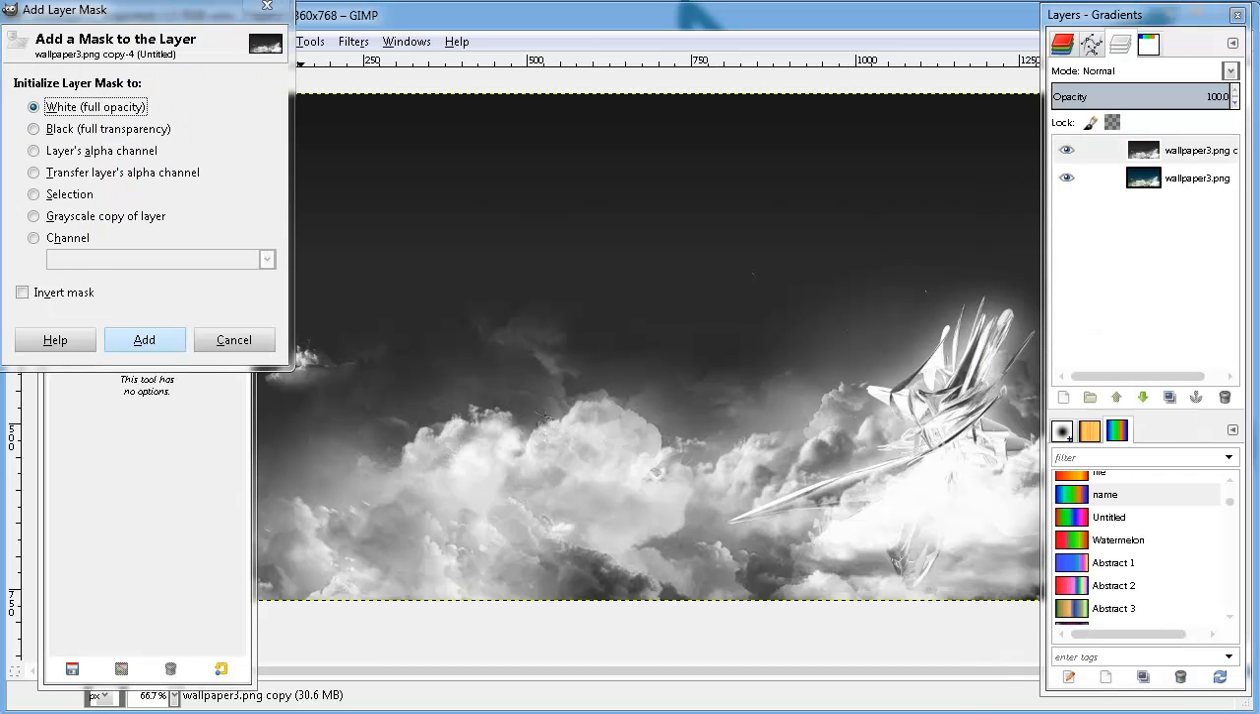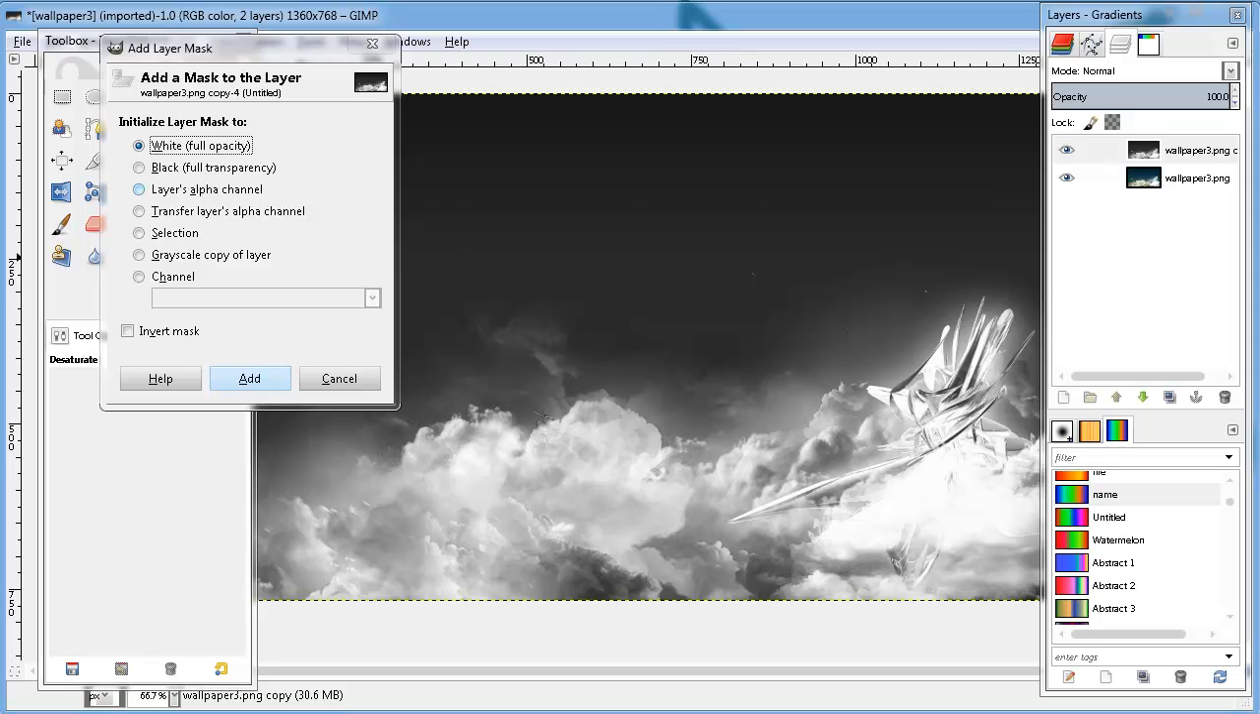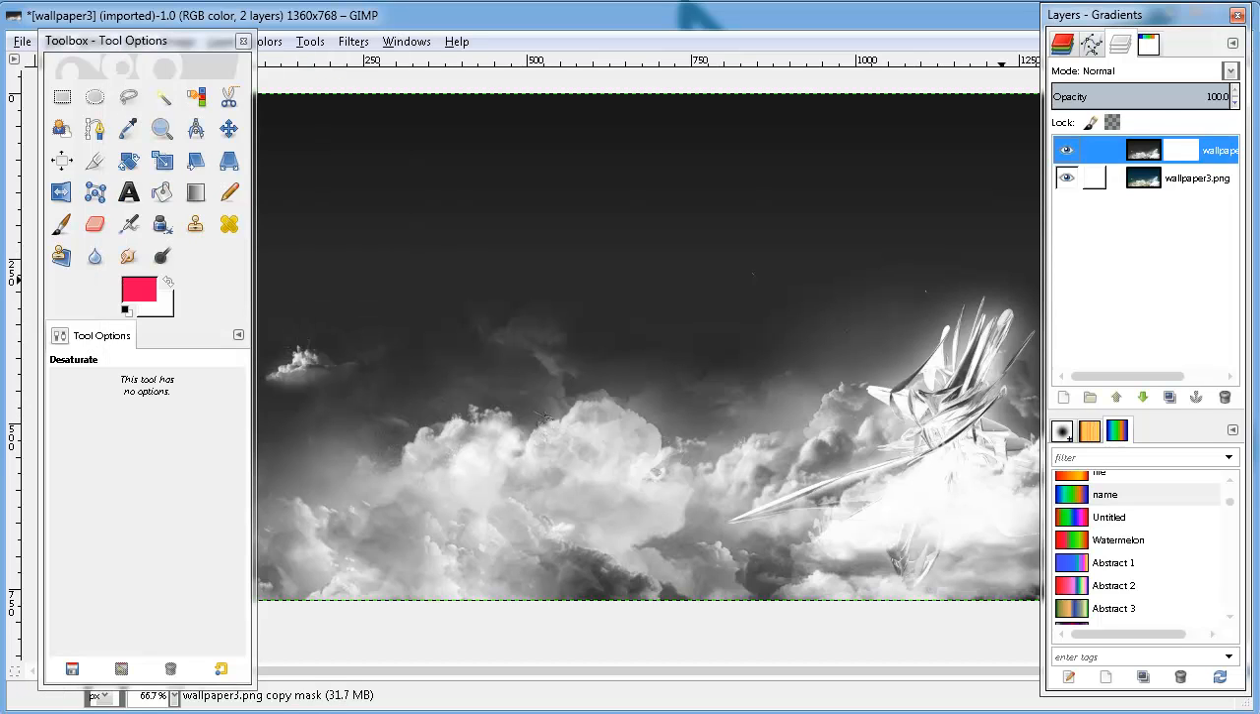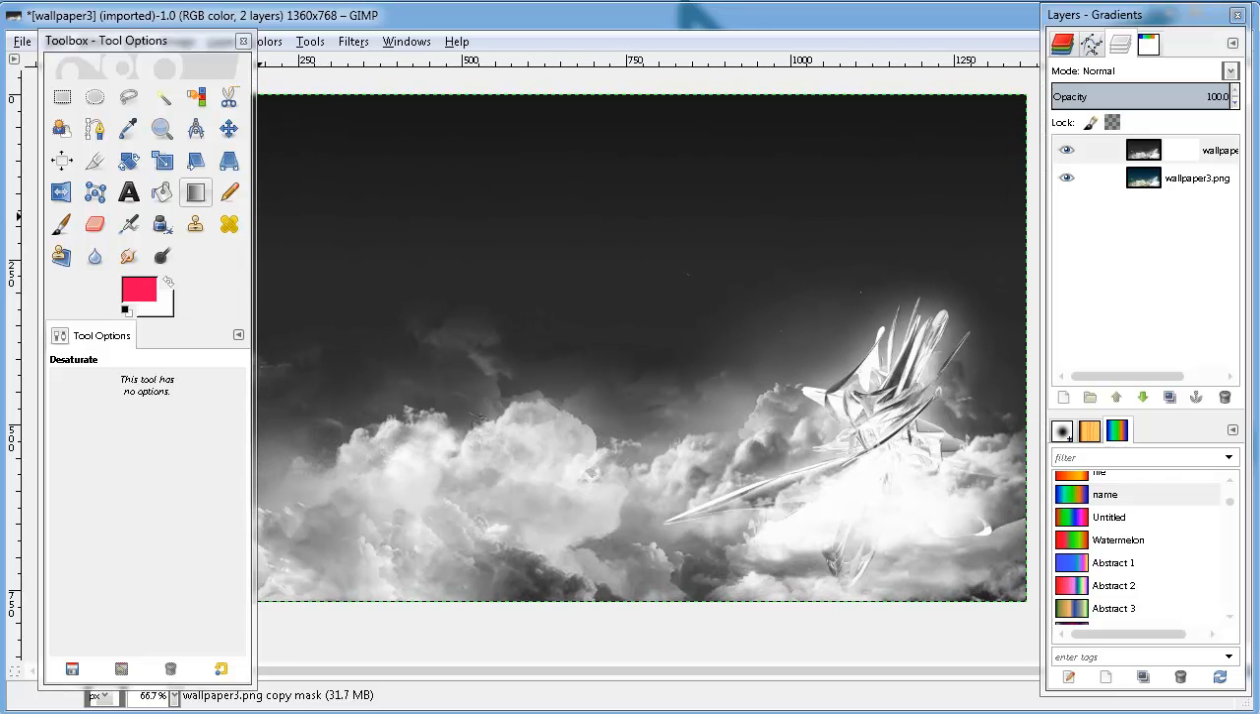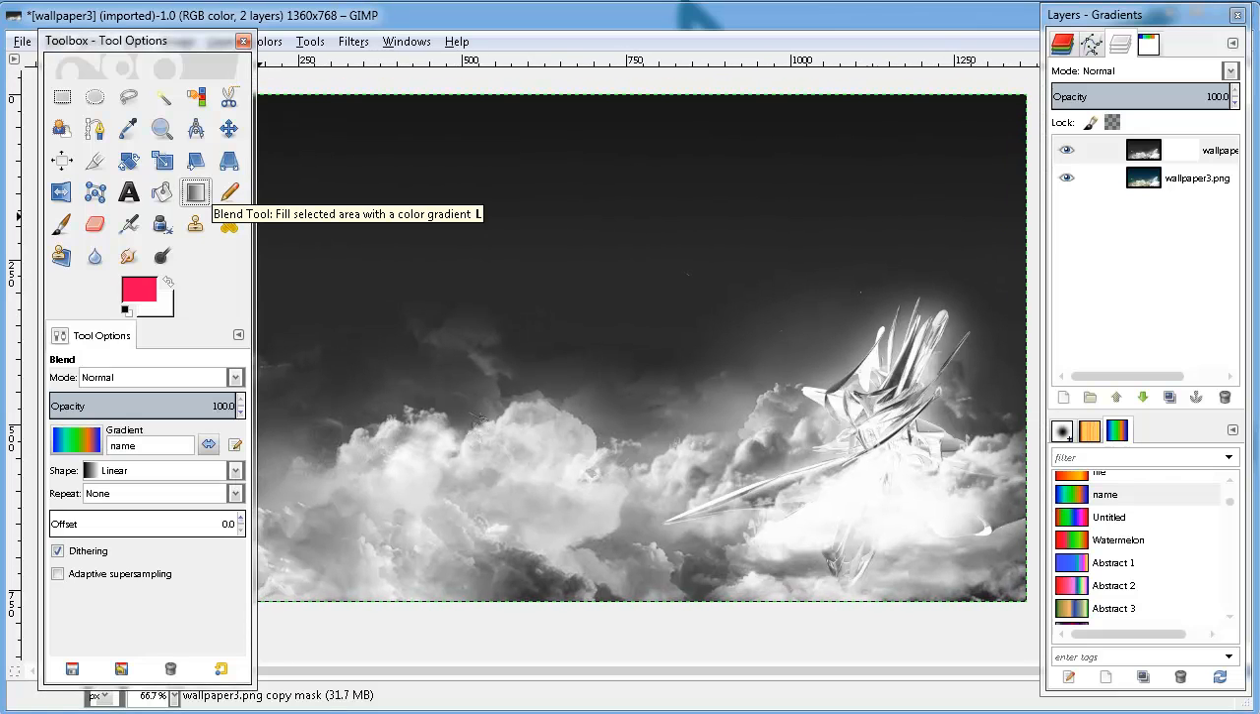Layer masks can honestly have a whole video by themselves, so I want to save the details for later. But you generally get an idea of what this is after experimenting with it a bit. So I'm going to choose white full opacity and click add. Now you see I have this white looking thing next to my image. That is telling the program to not show anything other than the layer at hand and make darker colors transparent.